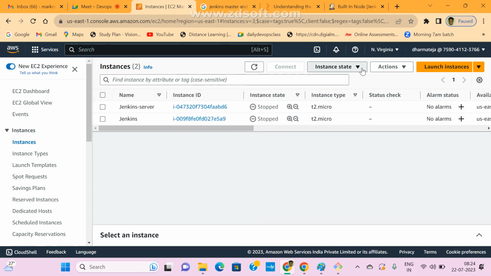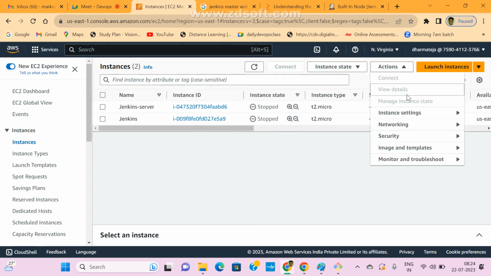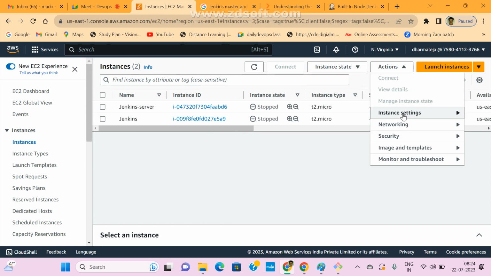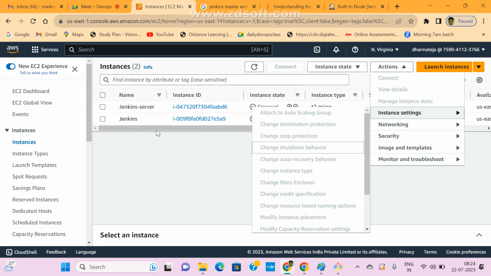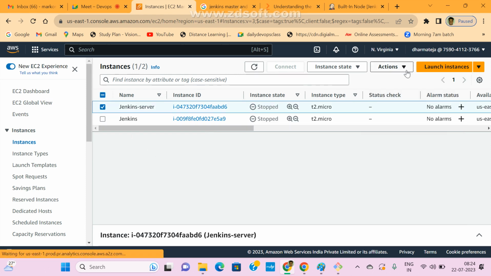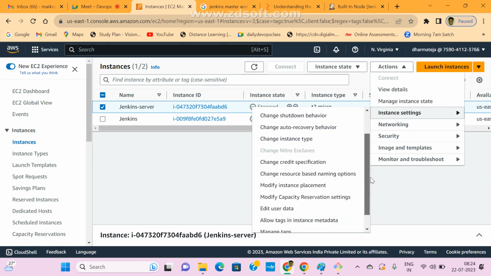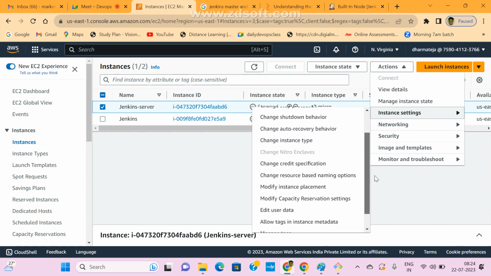Yes, sir. We can increase it here only, sir. By selecting T3 medium, it will increase, no, sir. Change this type. Select the instance, go to instance type, and change. This is the instance type. Sir, it increases both, sir.